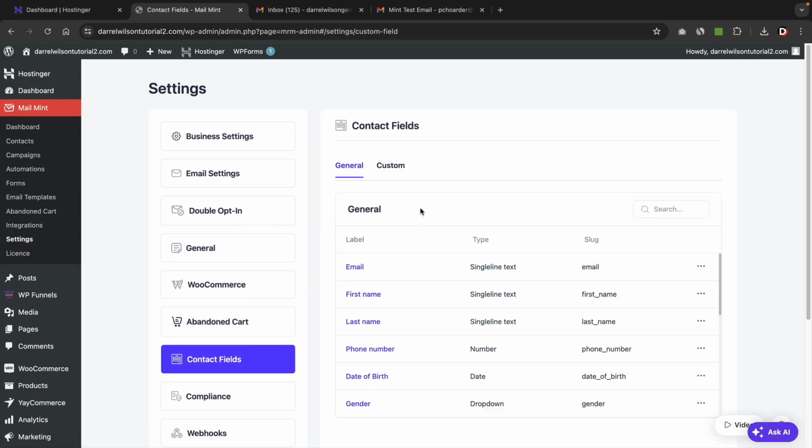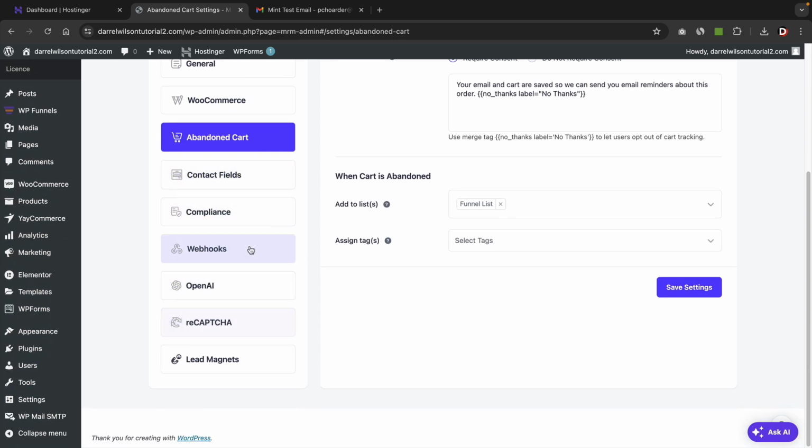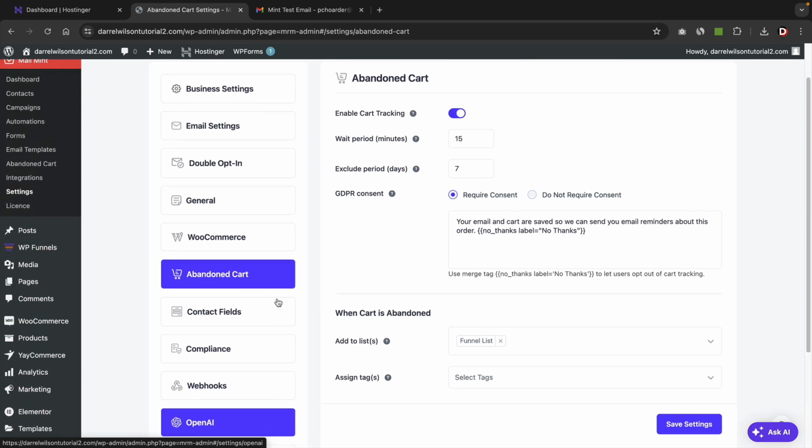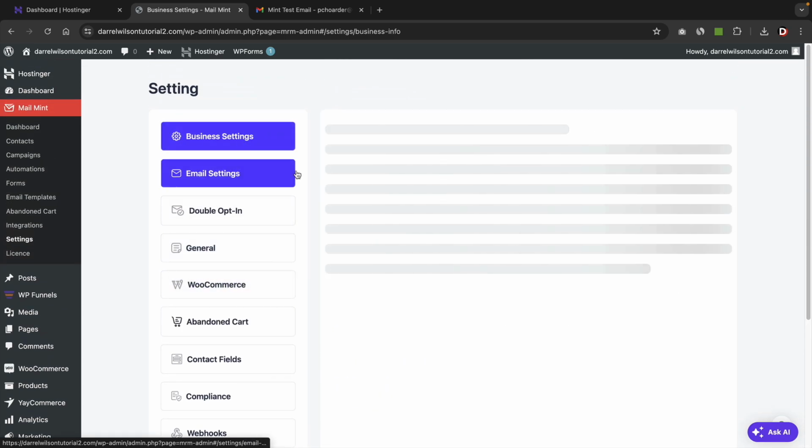Here is contact fields. And these other options right here aren't that important. This is for like OpenAI, webhooks, compliance, reCAPTCHA, and a few other options. But these options right here are critical. So make sure that you guys do go ahead and check those out.